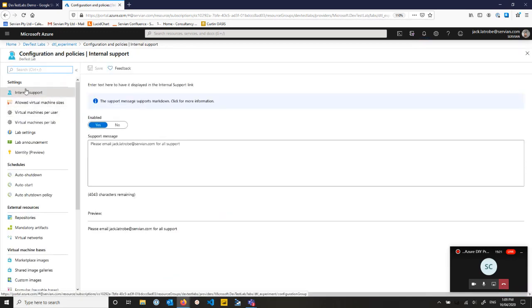So you get some really interesting settings here. The first one is internal support, where you can basically set a short message that helps anyone using your DevTestLabs find the support they require. Here, I've just told people they can email me if they need, but you might do something here like link to a ServiceNow queue, a ticket incident log system, or maybe even to a wiki for additional information.